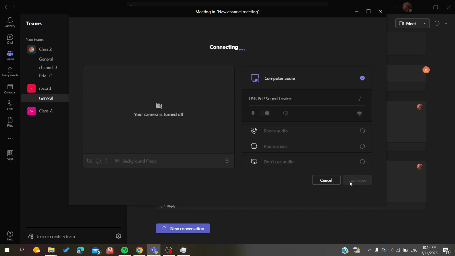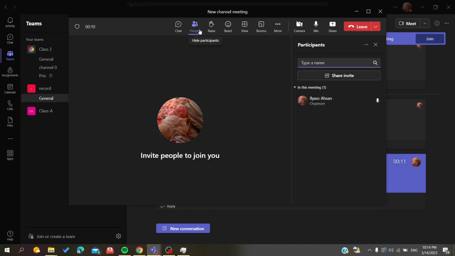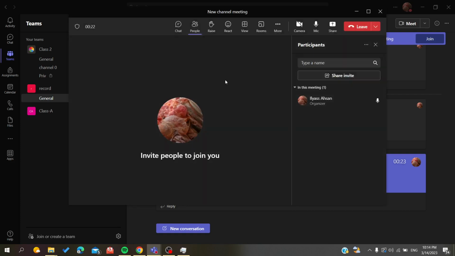In this way you will start a meeting automatically, and as you can see now, our meeting has been created successfully. And all you need to do now is to start inviting people by going to the people panel or the people list here in this toolbar, and then you will share the invite. For example, copy the meeting link and then share it to the people that you want to join you.